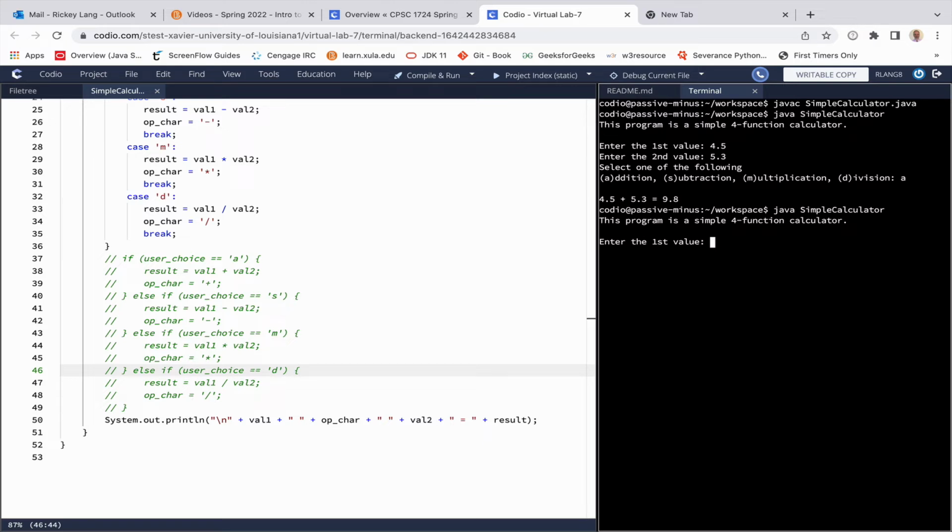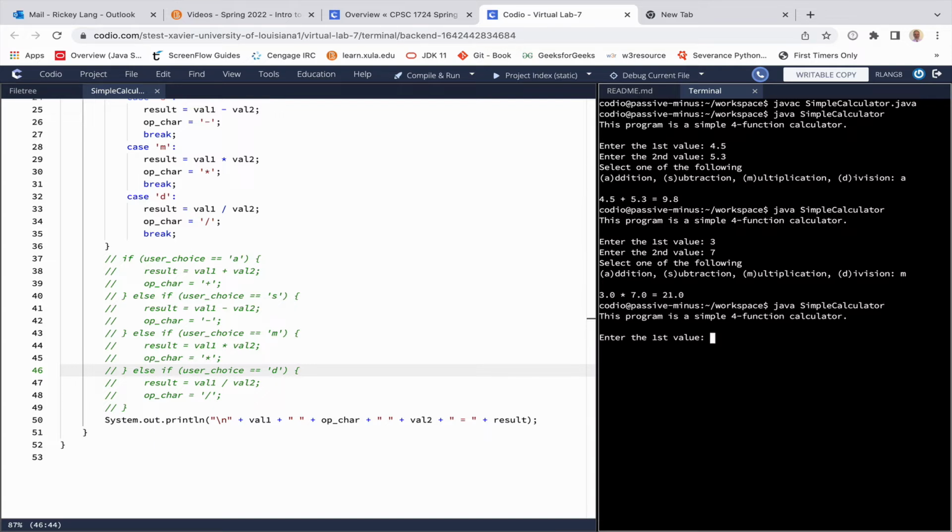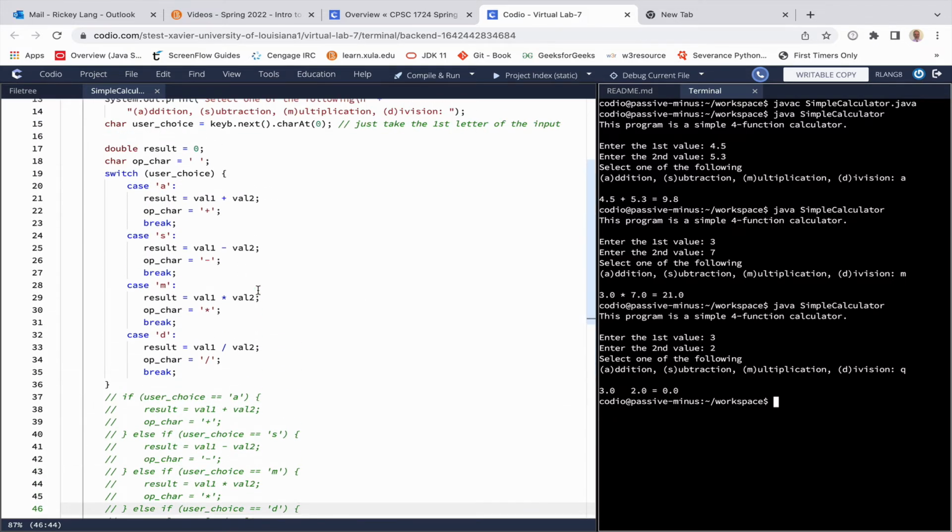Let's say 3, 7, multiply. We enter a letter that's not recognized. It's going to happen. Let's say 3, 2, Q, whatever that is. All right, well, Q doesn't do anything. So all of the branches are skipped. I had a 0 in result and a blank in operation char character. So my output is just this.